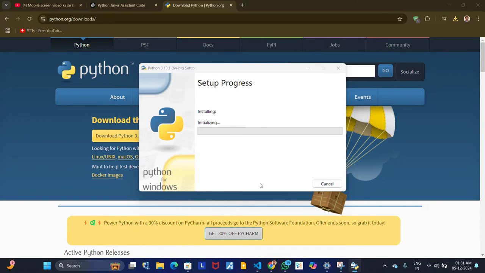We want to allow, yes. So it is being set up in our computer. It will take some time.